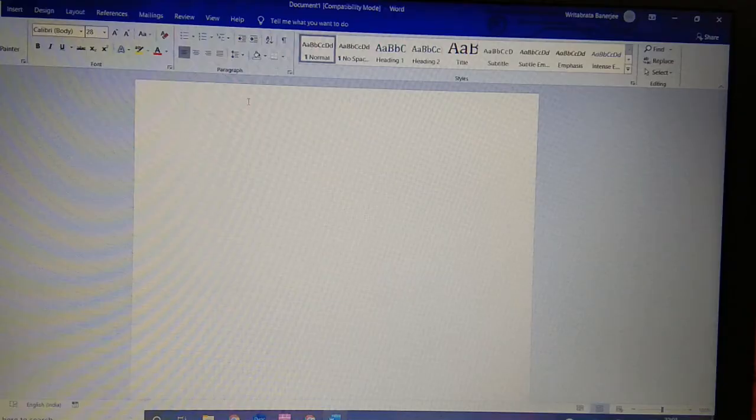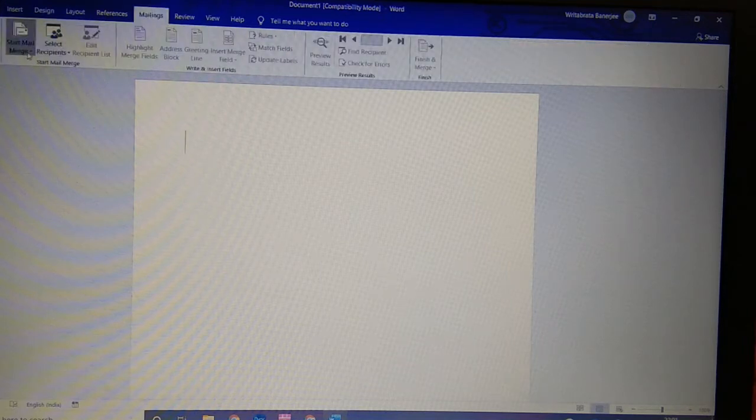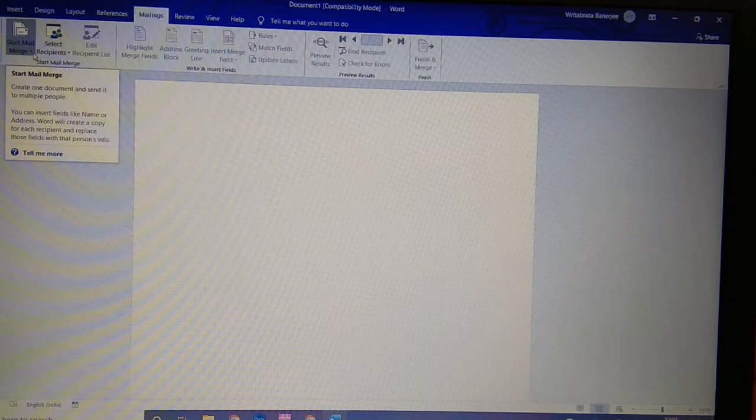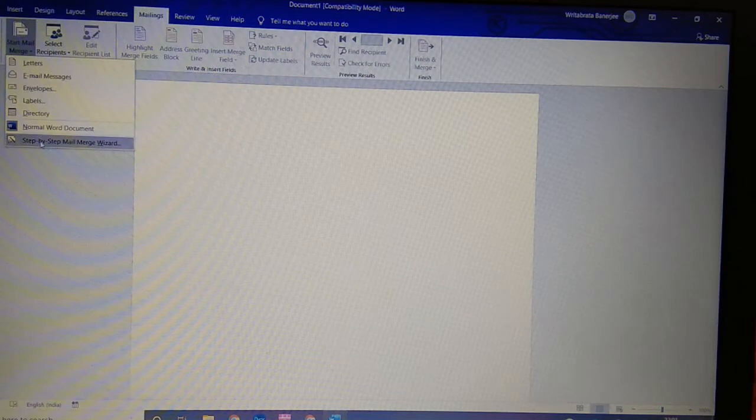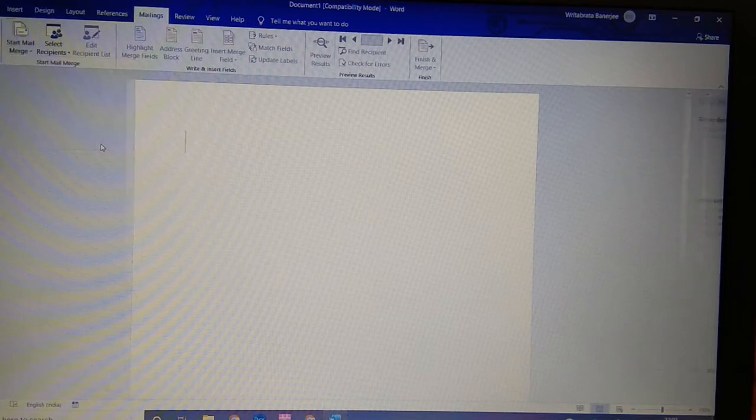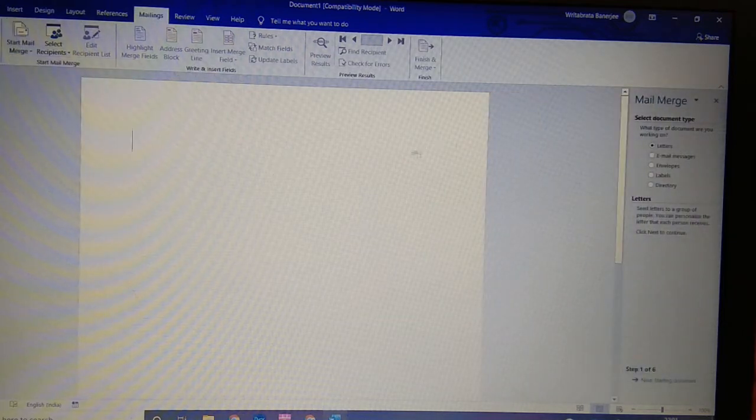Hello students, today I am going to teach you how to insert a mail merge in MS Word. For this, first you have to click on this Mailings tab. Here you will get an option Start Mail Merge. Click on the arrow beside it. Next you will get an option called Step by Step Mail Merge Wizard. Click on this option. When you click on this option, you will get a wizard, that is, you can see it at the right side of your writing area.